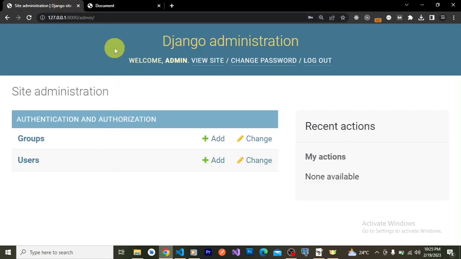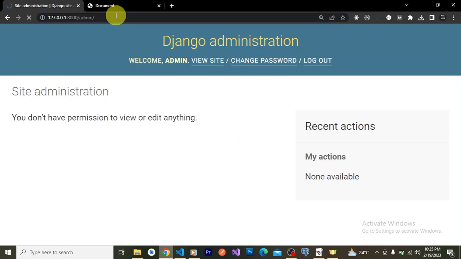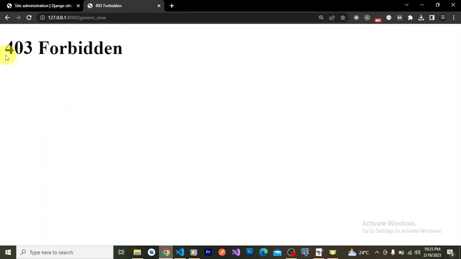Yes, he's authenticated. So if we go back and reload again, you can see he's still authenticated, but you can see you don't have permission to view or edit anything. You can still log out right here, but he's not permitted. If we go back and reload here, you can see 403 forbidden, right? He's forbidden to use this endpoint.